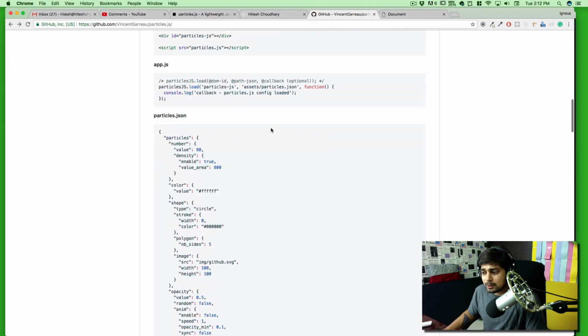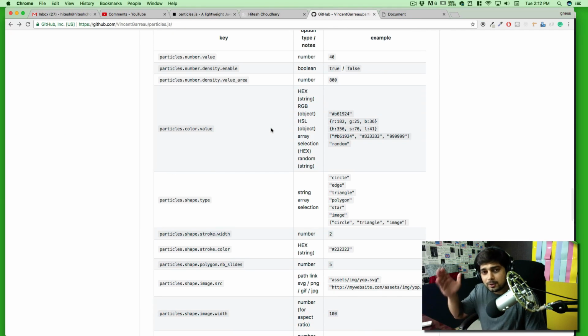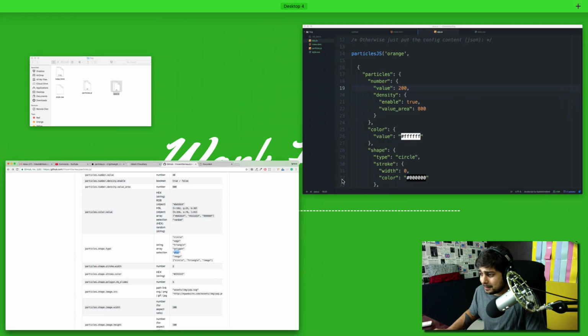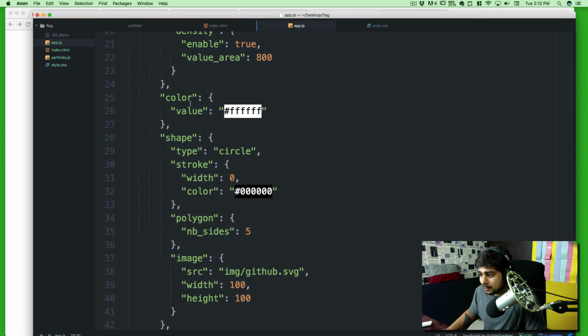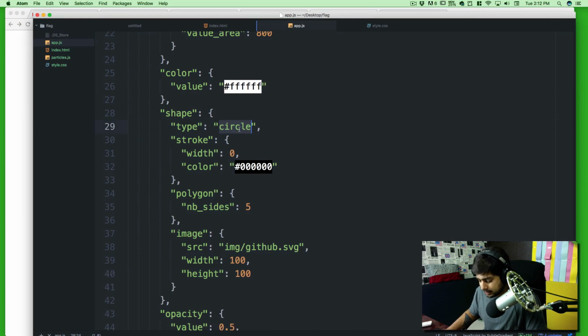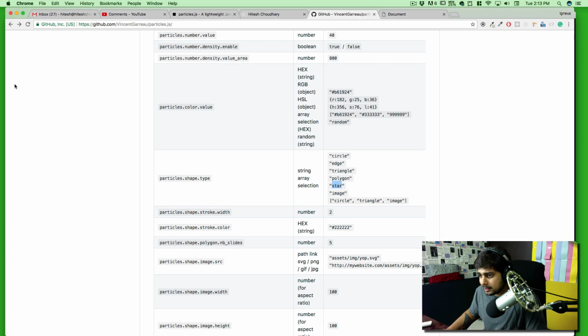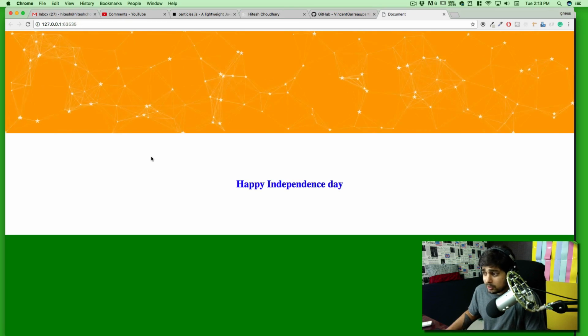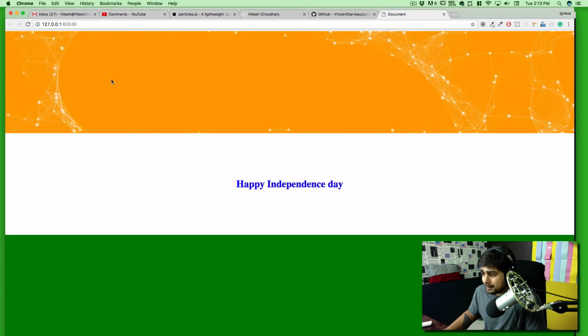In case you want to explore more options, feel free to read in the documentation part. We have circle, edge, triangle, polygon, and I think star is going to be good for this amazing day. So go into the shape. Here is a circle. I would like to change that to star. And okay, looks pretty good to me. Yeah, I'm happy with this.